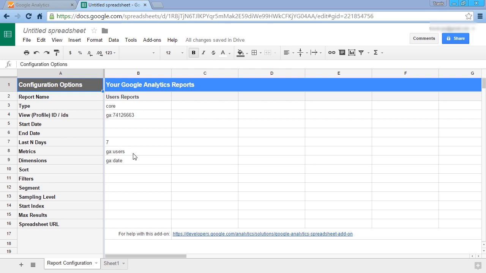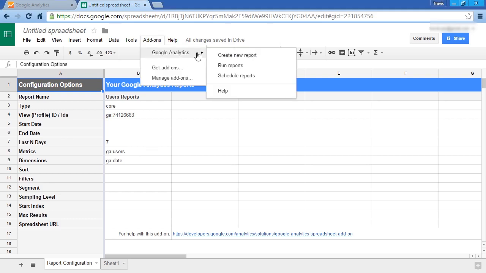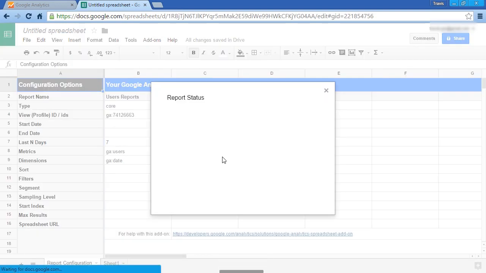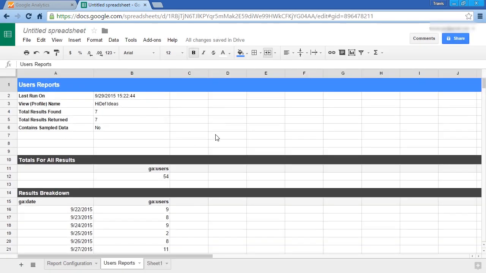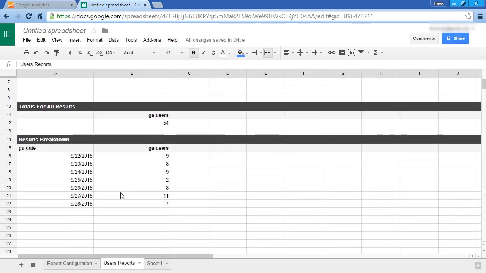So now the next thing we need to do is actually run our report. So if we click on our add-ons, go to our Google Analytics, we can choose Run Report. There we go, one report completed successfully. User Reports, click on OK, and we can view the results. And here it is all broken down for us. And notice how it created a new sheet called User Reports.